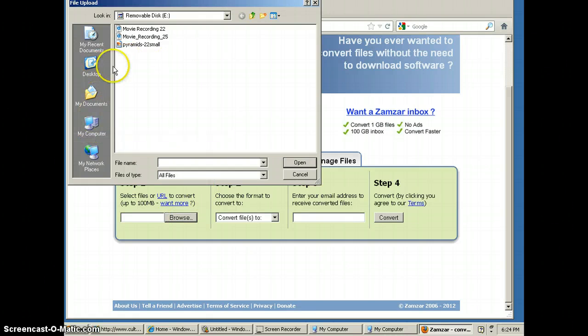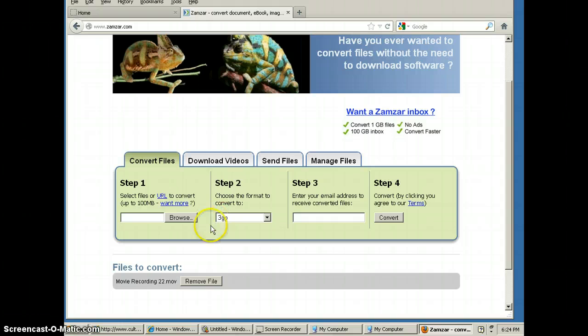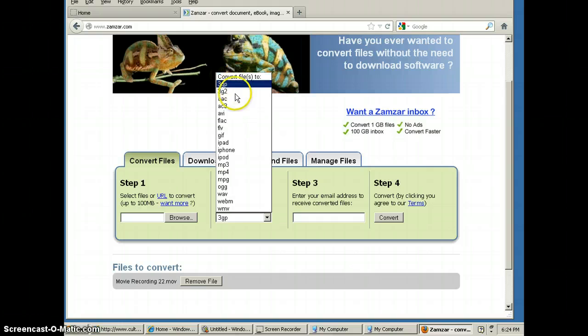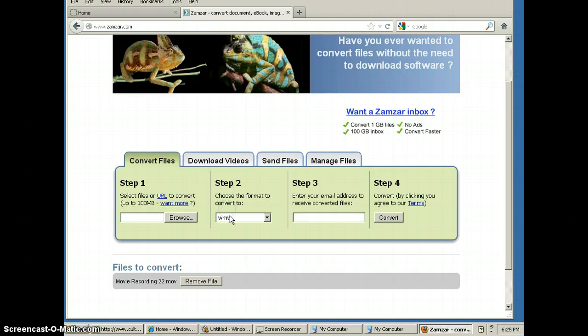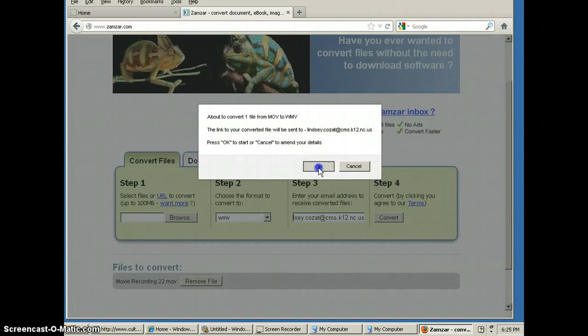So I am looking for my movie picture, and it's on my removable disk, Movie Recording 22. I'm going to hit OK. So here it is down here, Files to Convert. For step 2, I am going to actually choose WMV, and that stands for Windows Movie Version. So that's the one that we want because we know that that works with Movie Maker. So I'm going to type in my email address, and this would be no big deal for your kids. You could just have them do it. Type in your email address and hit convert, and then they're going to hit OK.